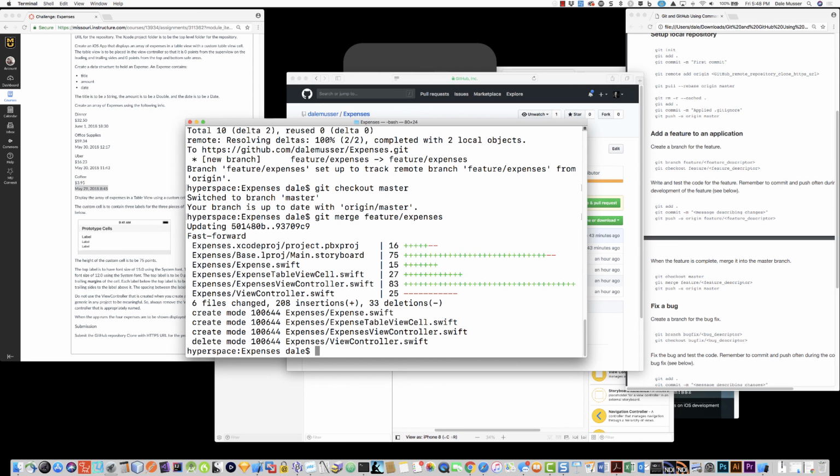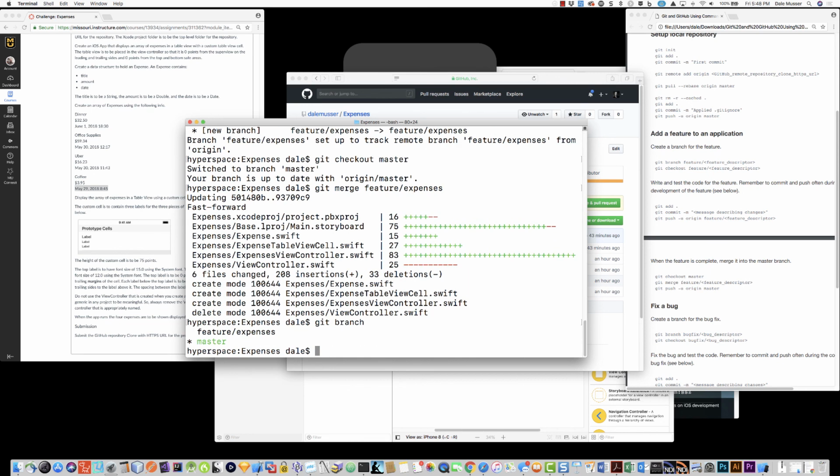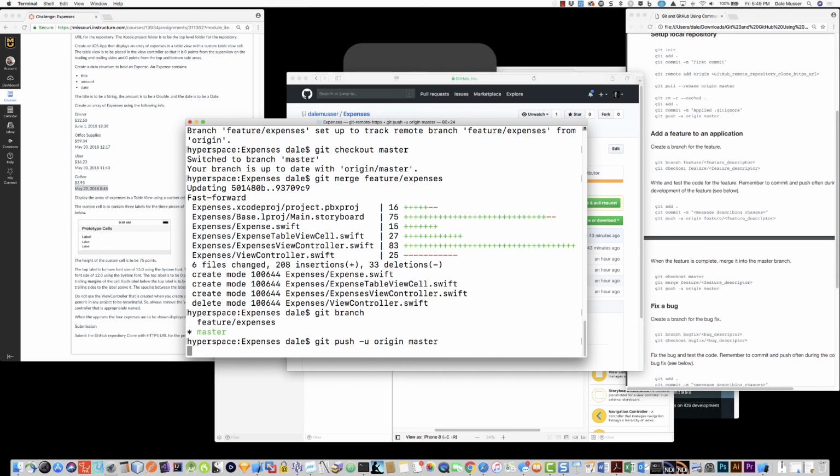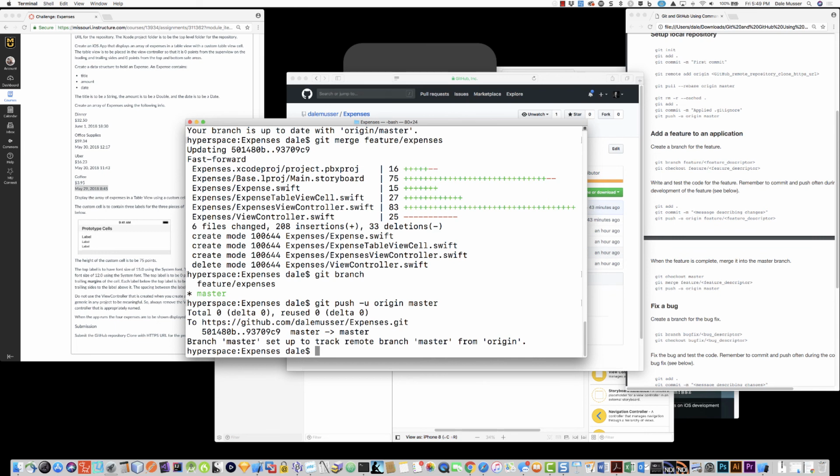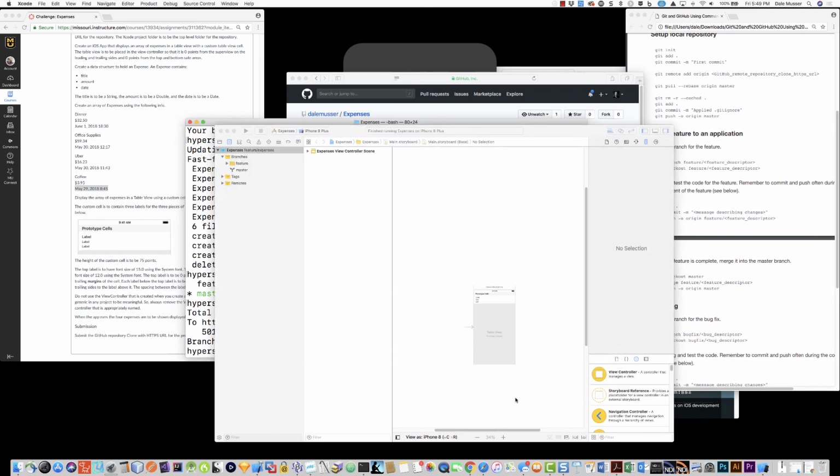So I'm going to do a git push. I'm currently in master, making sure first that I am in master, and then I'm going to say git push to origin. That's the alias for my remote repository on the master branch. So my master branch should now have the work that I did.